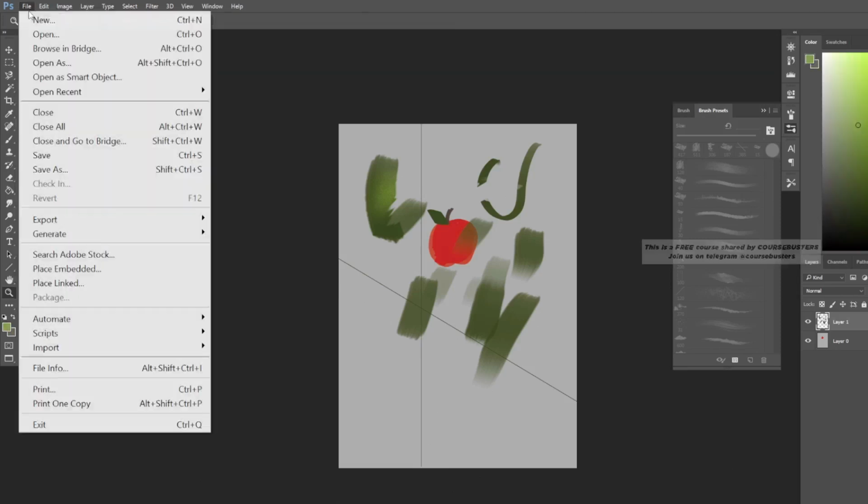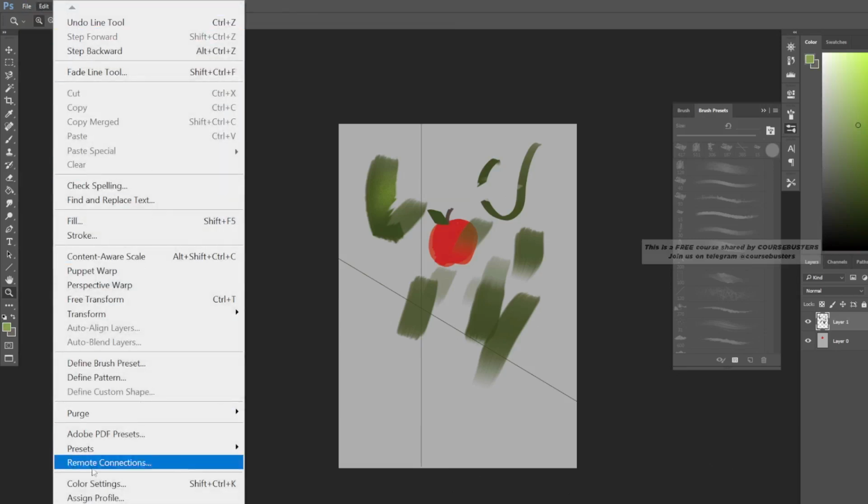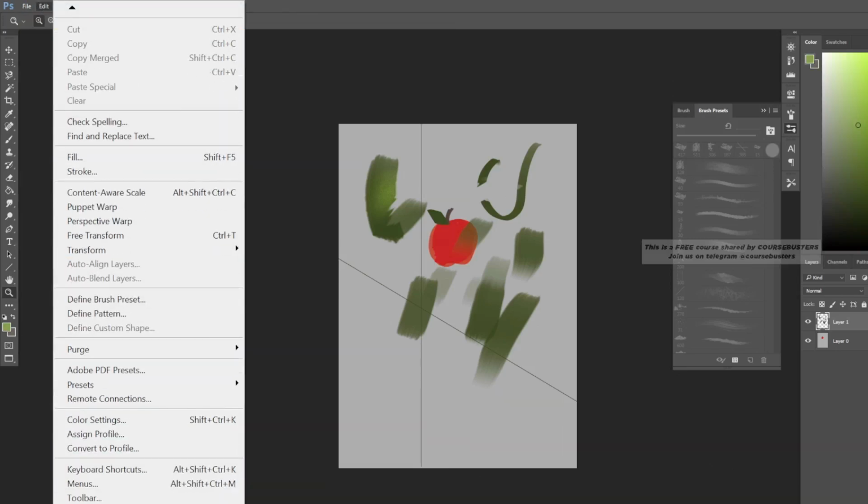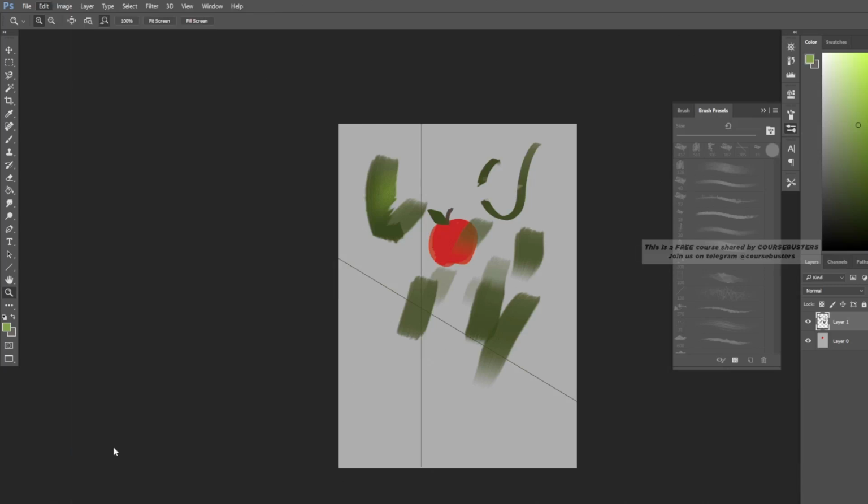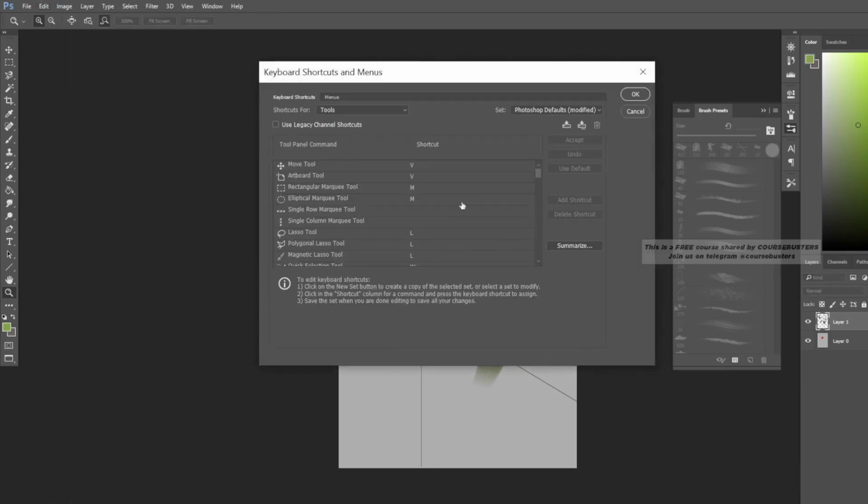Now, the keyboard shortcuts I told you may not be the same for you. In which case, you're just going to go to Edit, and then go to Keyboard Shortcuts. And then you can assign the correct name that you want for your tools. I just changed up, I believe, the eyedropper tool to A.